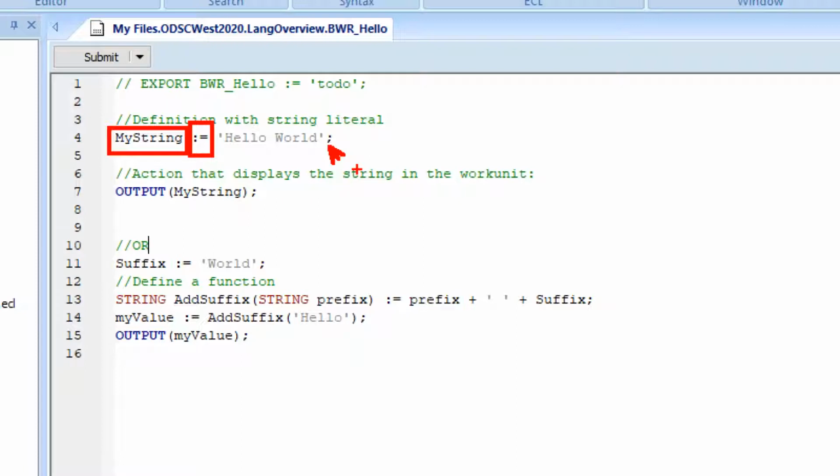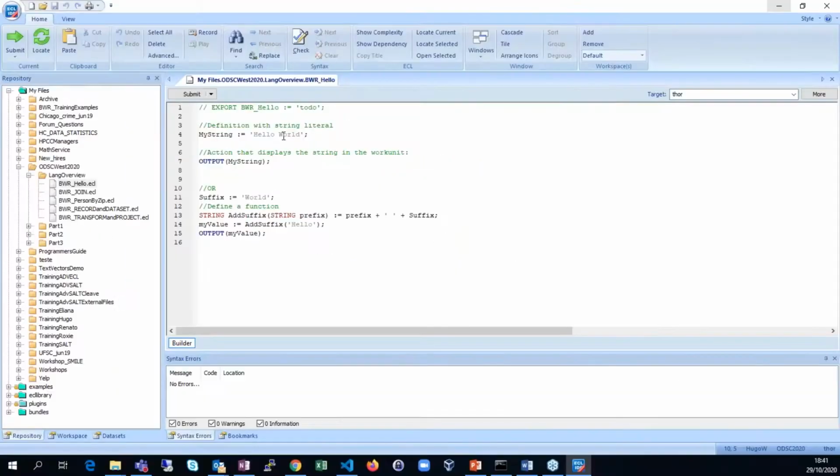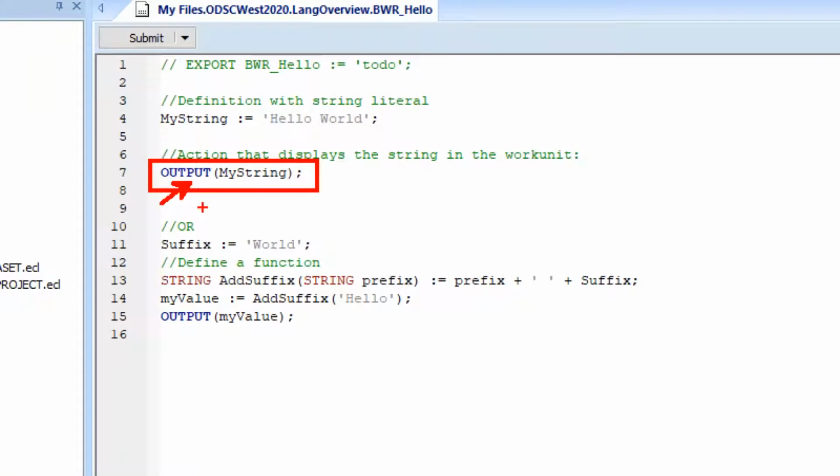declaring things doesn't generate any work on our cluster. In order for you to have any tasks submitted to our cluster, we call them work units. In order to have a work unit fired up to our cluster, you need to specify an action. And that's what we are doing on line number 7. We are telling the compiler to generate the output action on the myString value definition.